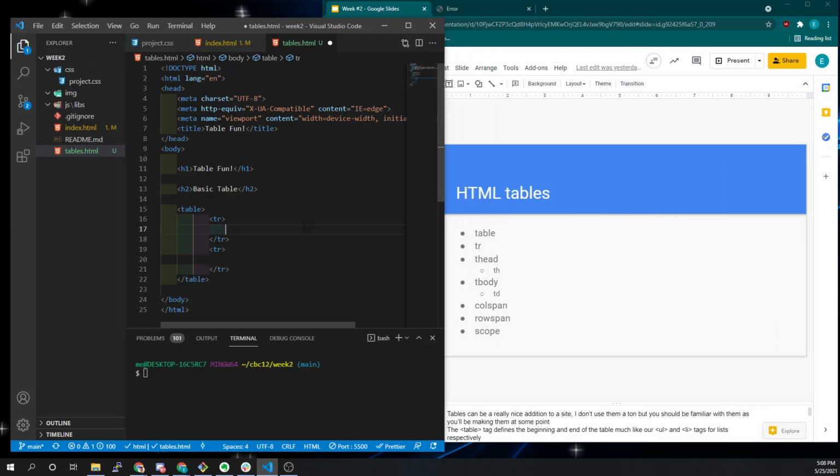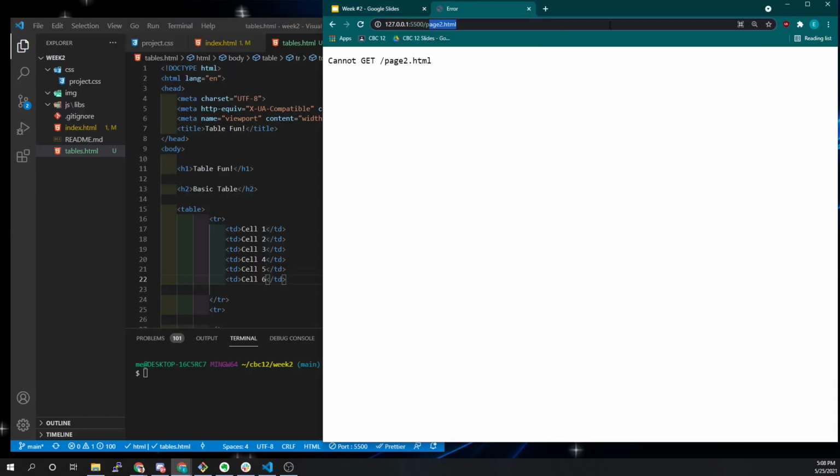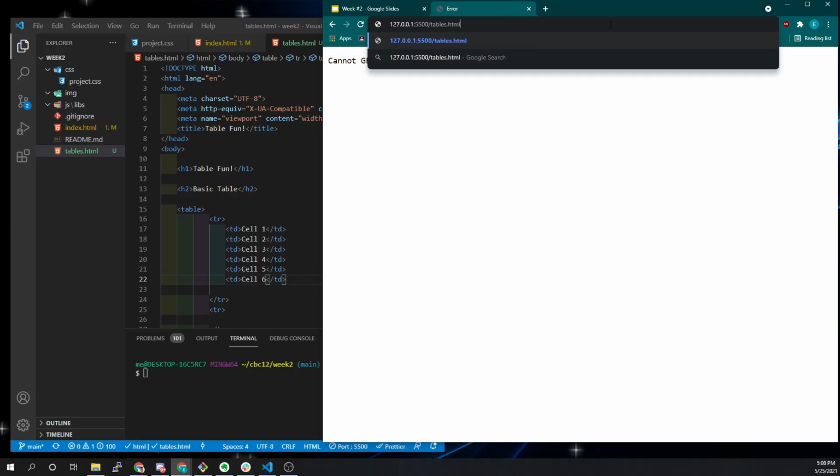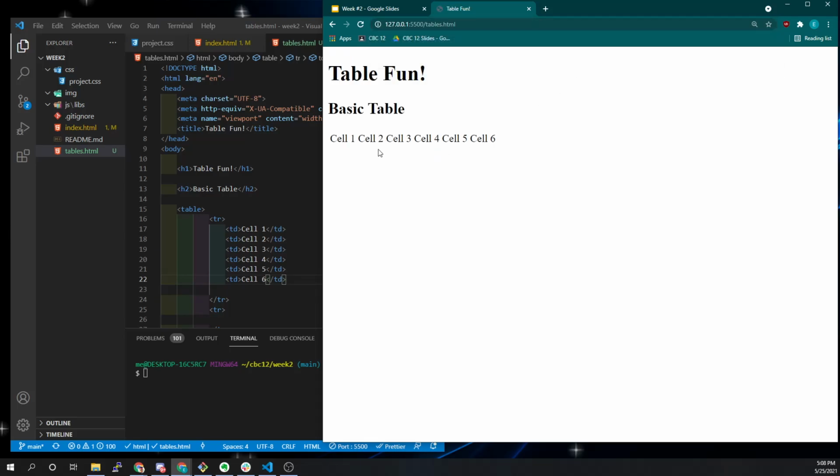Let's give ourselves a little bit more room here. So if we go here, we say cell 1, TD, and we can put any number of cells in here that we want. So we can put cell 2, right, and let's just copy and paste a few of these, and 3, 4, 5, 6, right. So when we load our page, which is now called tables.html, we can see that it creates a basic table.